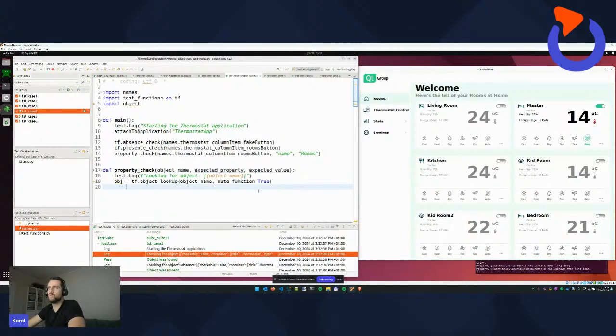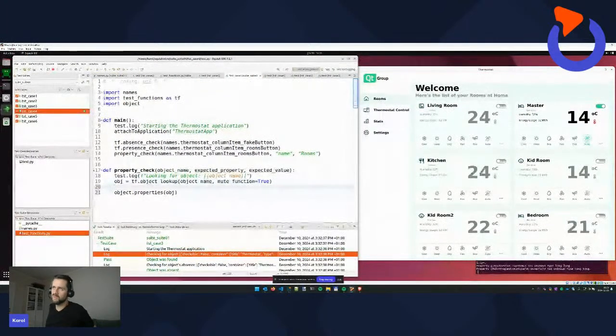And Squish basically allows you, through the object library, to gather the properties of an object. You can just call object.properties on an object that was found using our lookup function. I have moved the lookup function to test functions and imported it from there just to keep the readability of the code. But the function itself is the same as you've seen before.